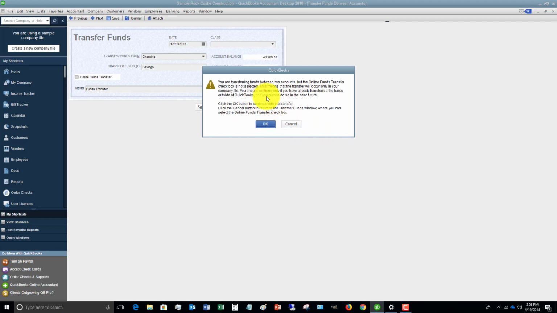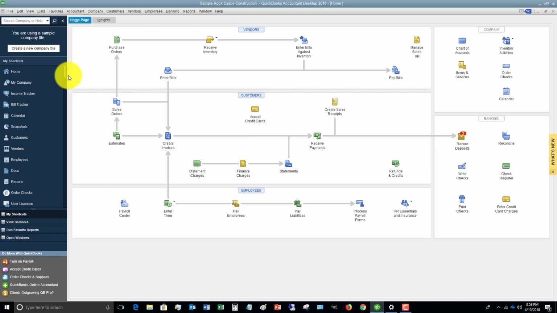Okay, this pop-up comes up, says the online transfer funds is not selected. That means that the transfer will occur only in your company file. Okay, it's just basically telling you to make sure you make this transfer at the bank. Hit OK, and it's done.